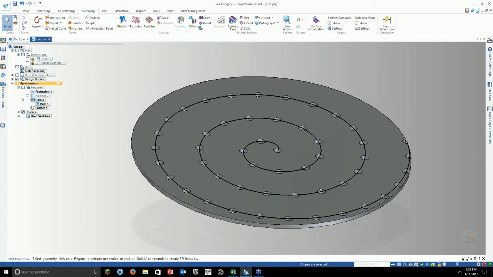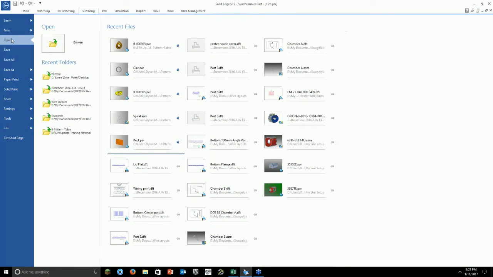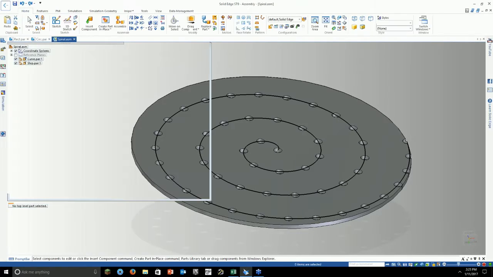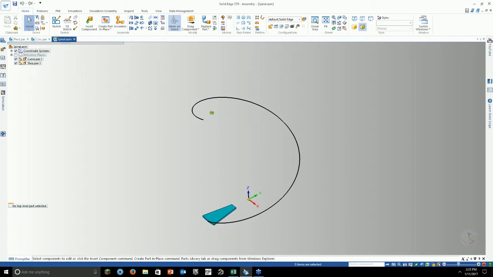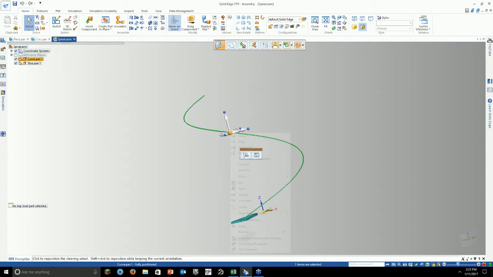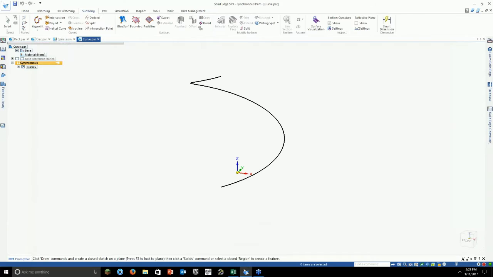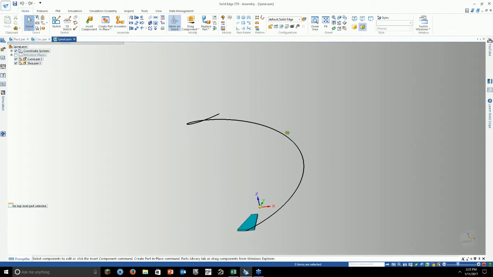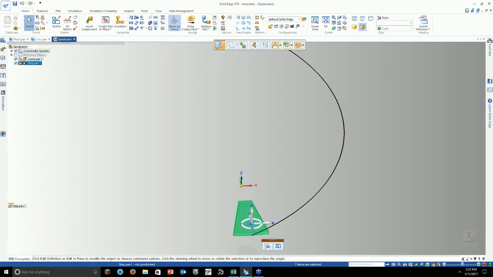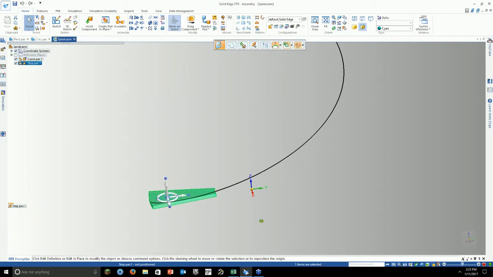All right, so now let's step over to an assembly. All right, so what I did here is I just created a 3D curve. Let me open this up. So it's just a simple synchronous curve. Nothing special about it. Brought it to an assembly, brought another part in. So this example is you're creating a spiral staircase.